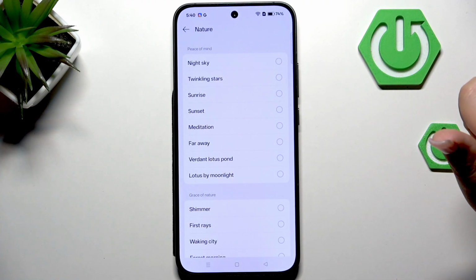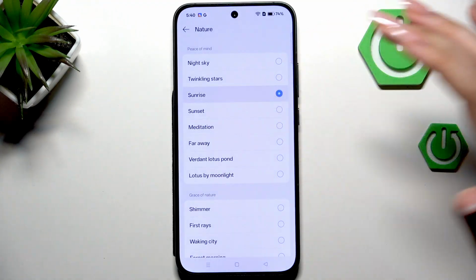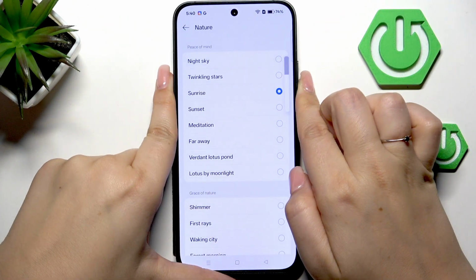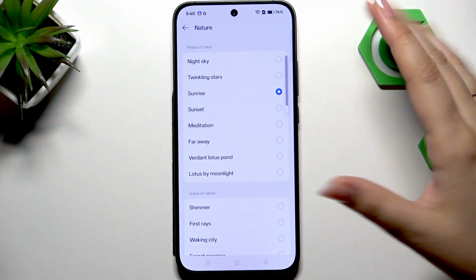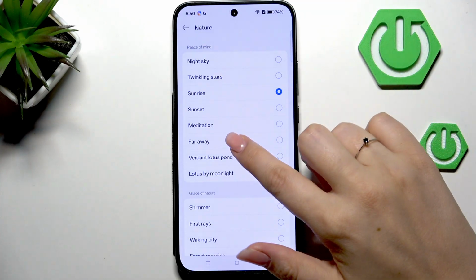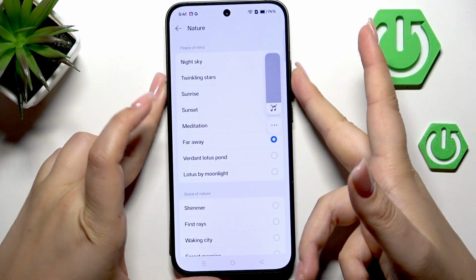Let me pick the nature, and to listen how the particular ringtone sounds, you have to simply tap on it. Okay, too loud. But basically you can see the idea of that. Just tap on the specific ringtone and you will be able to listen to it.